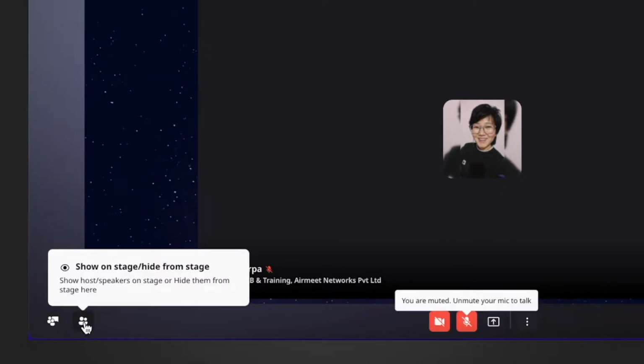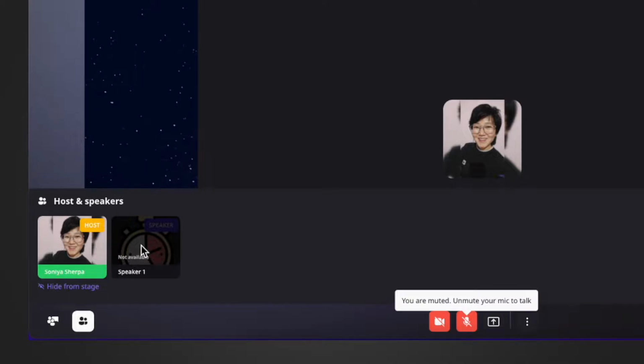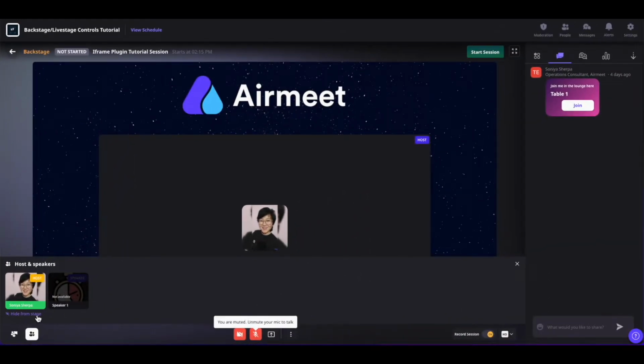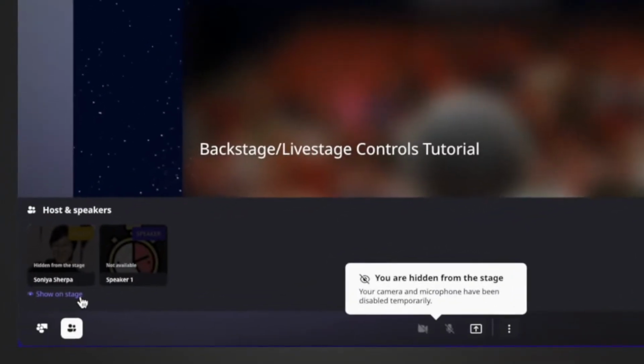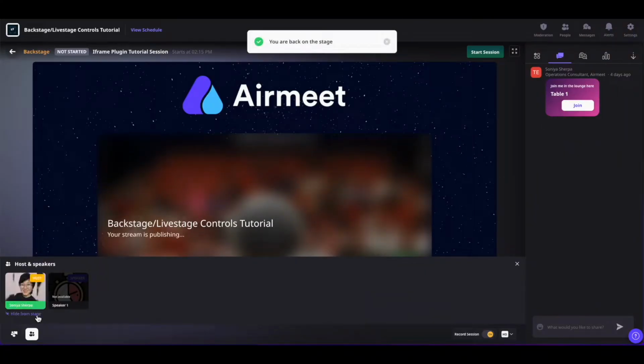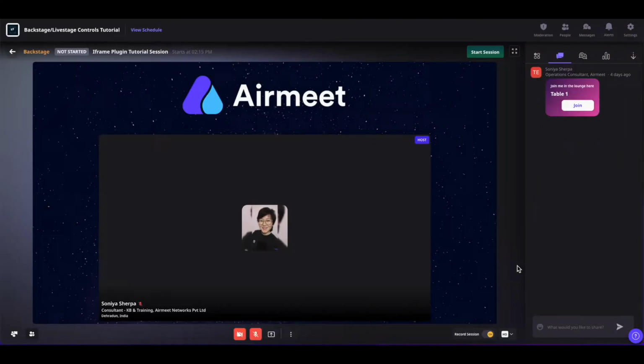Now, if you click on this host and speakers section, you will see all the hosts and speakers that are available on the Backstage or on the live stage. You can click on hide from stage to hide the particular host or speaker, or show them on the stage by clicking on show on stage. This hide from stage feature is helpful when you want to highlight somebody speaking on the stage and when you want to hide someone who is not speaking on the stage.